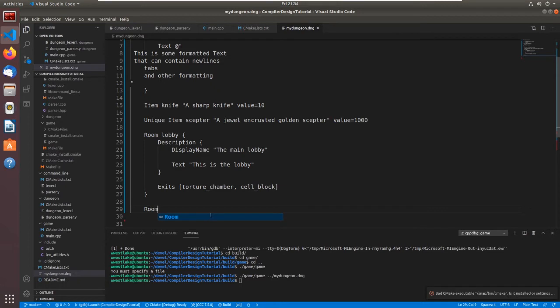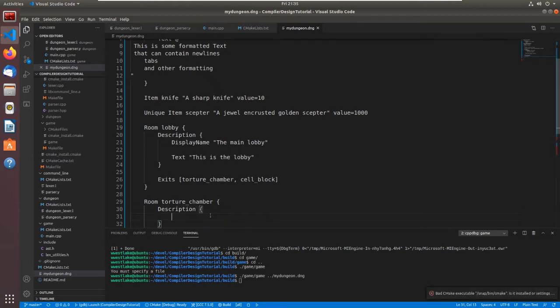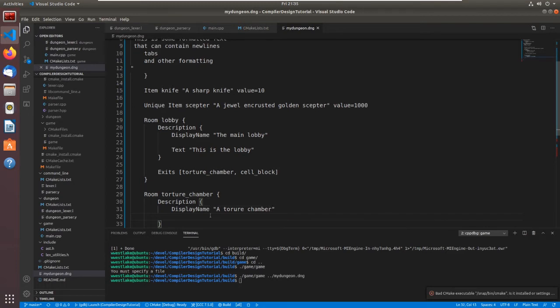So we can have a room, torture chamber, description, display name, a torture chamber, and text, a bad place to be.